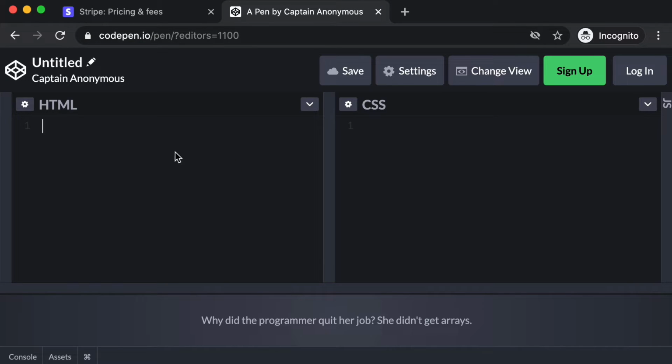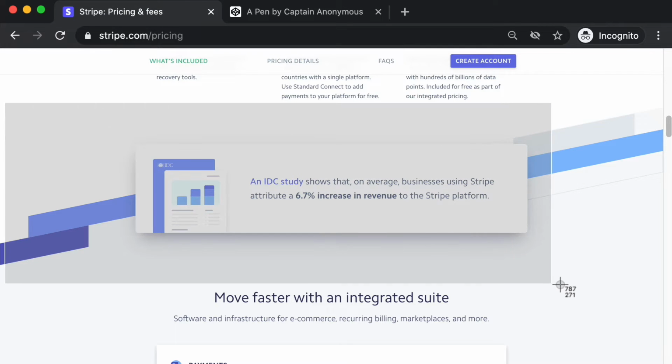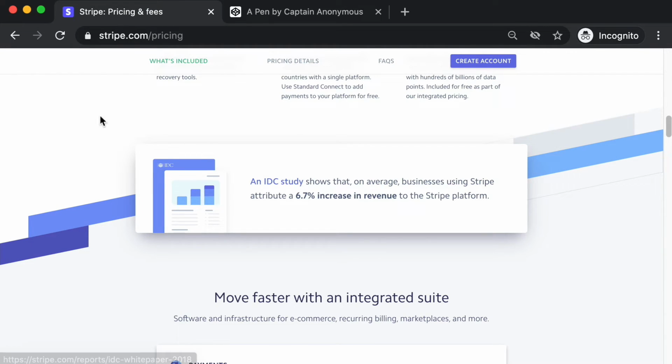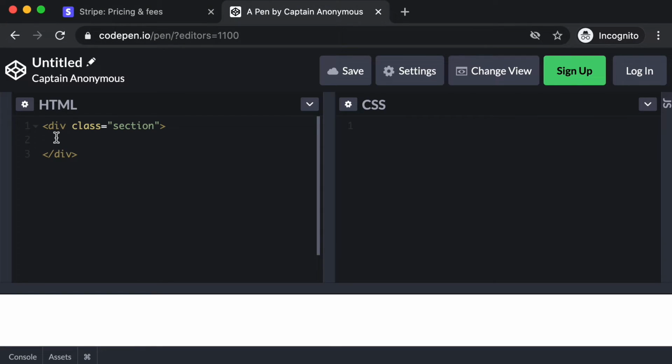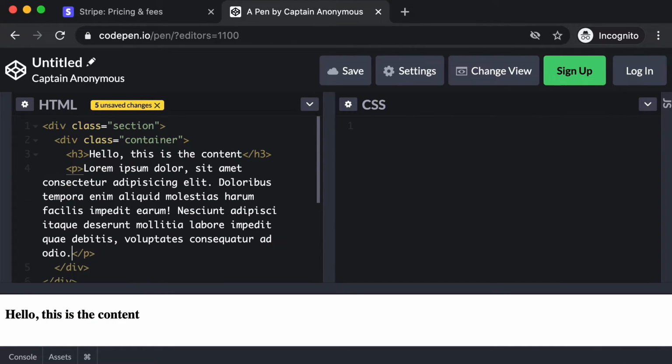So here I am in CodePen, in the HTML. Let me create an overall div, and I'll give it a class of section. So this is just going to represent the entire area, both with the content itself and the cool background effect. Okay, then inside that div, let's have another div with a class of container. So let's give it a bit of placeholder text inside the container. I'll say heading level 3, hello, this is the content. And then maybe below that, I'll have a couple of paragraphs.